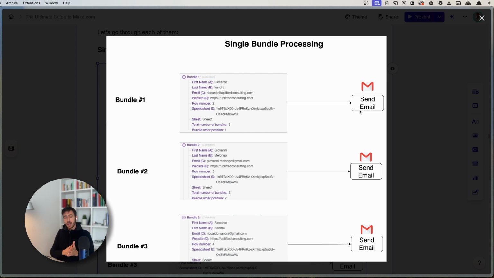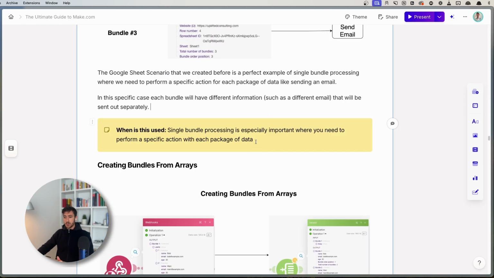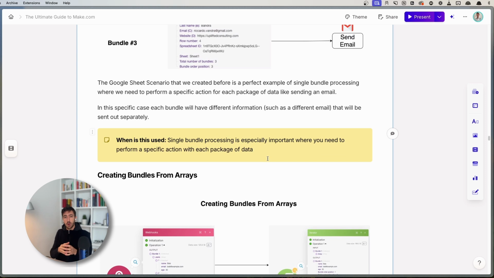Let's say we have 10 different bundles and we need to send an email to each. We will use this technique, single bundle processing. This is especially important when you need to perform an operation for every single package of data.